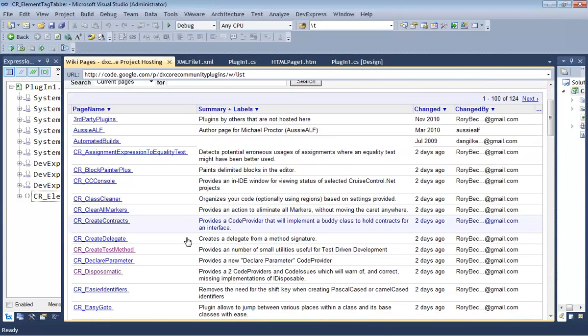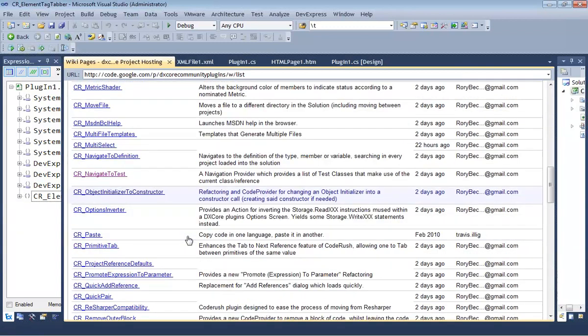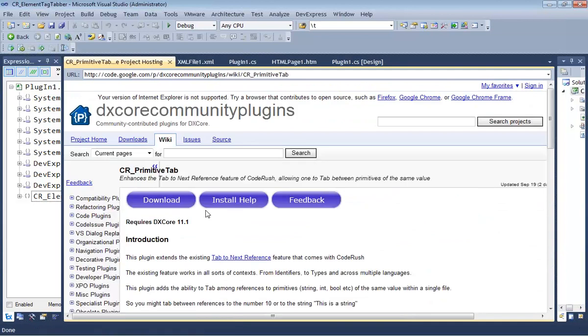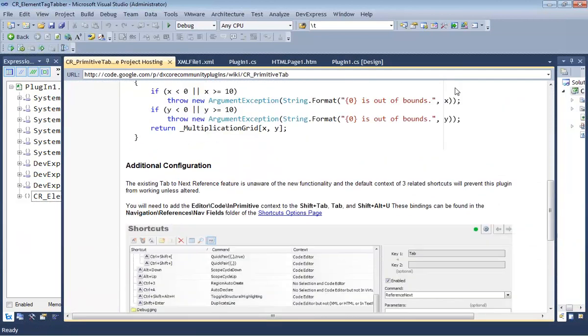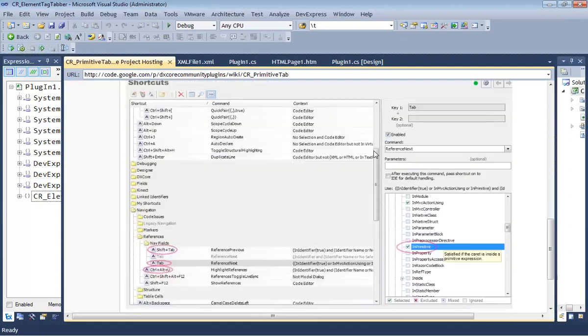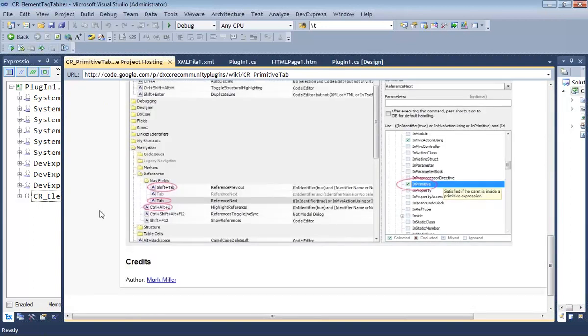Let's see, our primitive tab. Okay, cool. So you can go find it there. This is one that we built in this session, and it helps us move from primitive to primitive that are identical. So we had to create and change a shortcut there. There you can see right here what we're talking about.